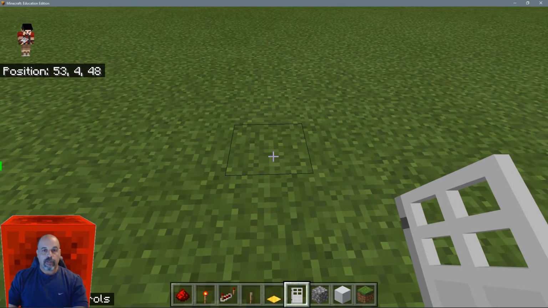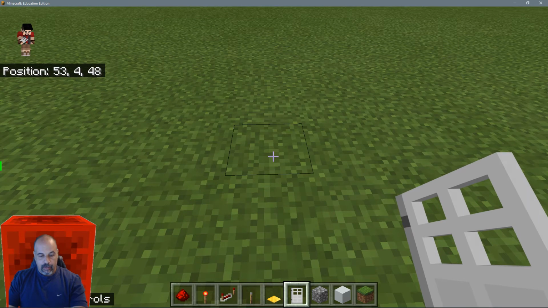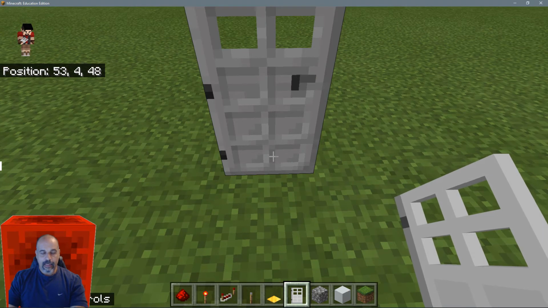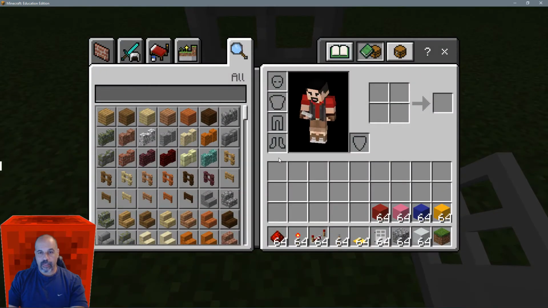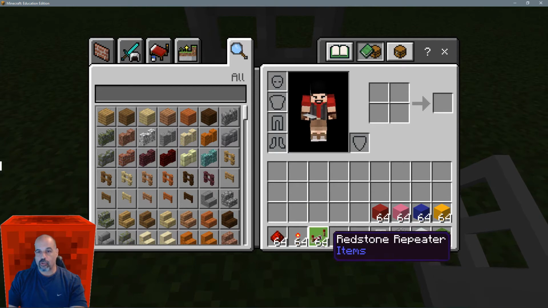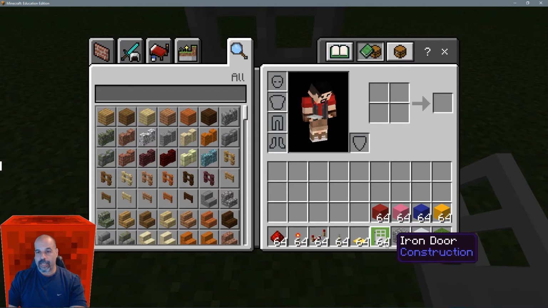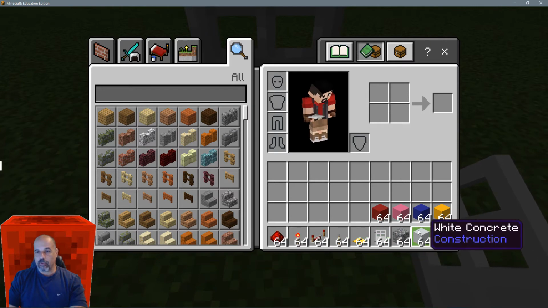Okay, so here I found an area where I'm going to start building our escape room. First thing I'm going to do is place an iron door. And let me just show you my inventory. So here's my inventory. We've got a few redstone items, redstone dust, a torch, a repeater. We've got a lever here, a pressure plate, our iron door, and some building blocks.